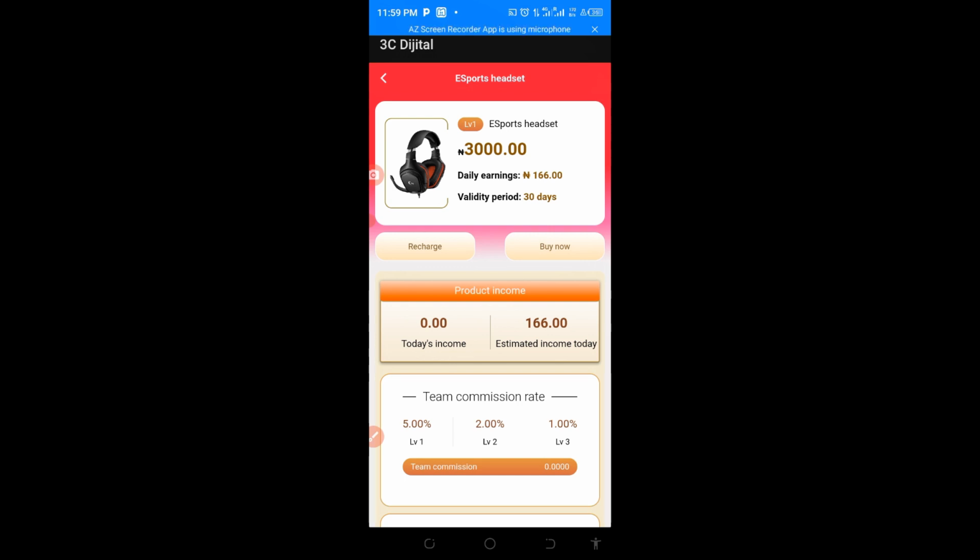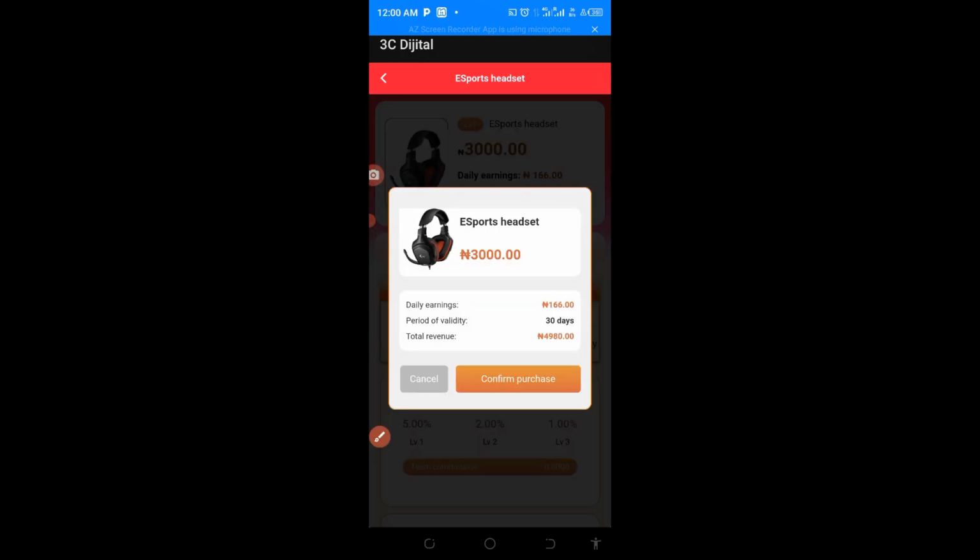Okay guys, so let's assume now that you want to buy this asset. How will you deposit and how can you buy it? First thing is that you have to deposit 3,000 naira. You have to deposit this 3,000 naira, and then you click buy. Okay guys, by the time you click buy, you have to confirm.